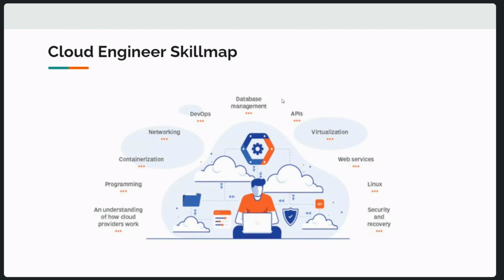Virtualization is more of an infrastructure topic, but you should understand what virtualization is and how it works. We touched on a very brief introduction of virtualization in the first episode, and you can go and check there. Web services: Amazon Web Services is basically a kind of front end which provides the Amazon services, and you should have a basic understanding of how a web application works and how it's hosted in a cloud environment.